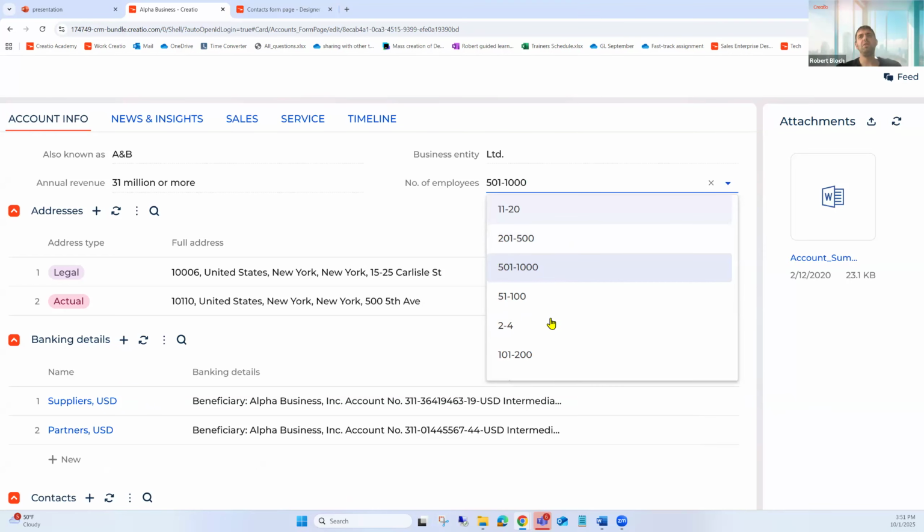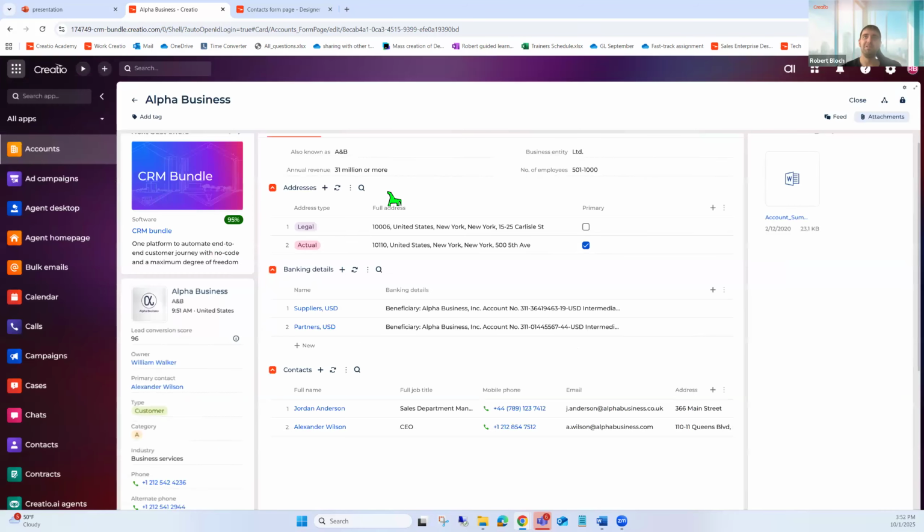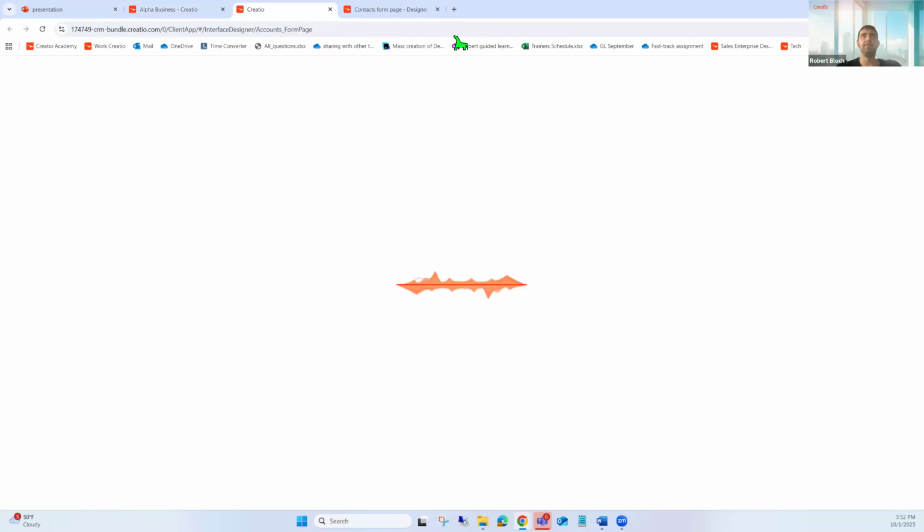All right, but look, how does it look? I mean, it's 11, 20, 201, 500 and so on. Here, suddenly we have 24. I mean, it's not very user friendly, I would say. So let's take care of it. Of course, let's edit this form page. And we will use our sorting by column.